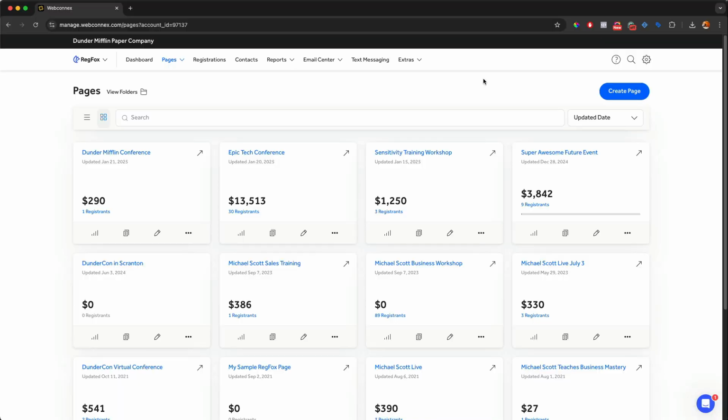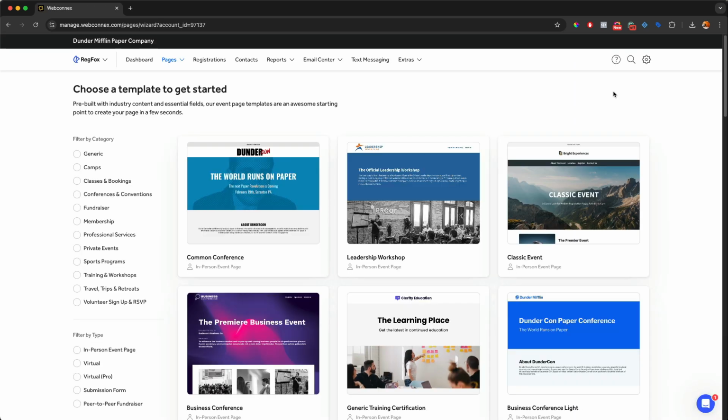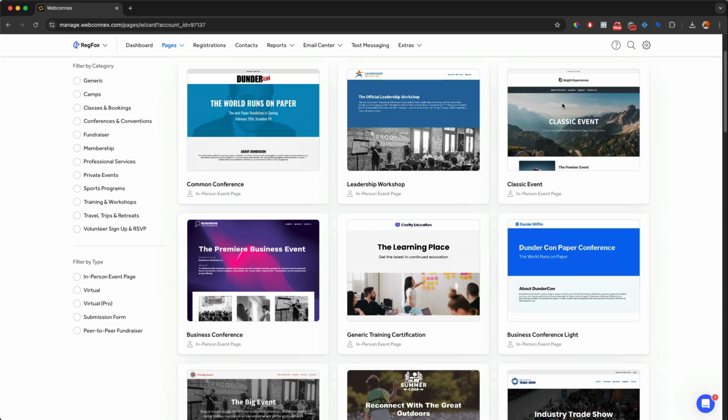All right, here I am inside my RegFox account. And as you can see, there's an overview of all my various open registration pages. In here, I can launch the page, I can edit it, I can run reports, I can view analytics, I can clone it. Lots of great things to do in here. If I want to create a brand new page, we're just going to go over here and click the button Create Page. And this opens up a gallery of starting point templates.